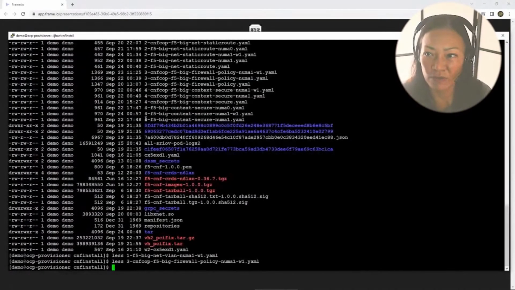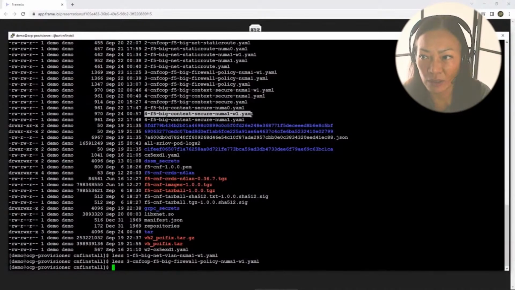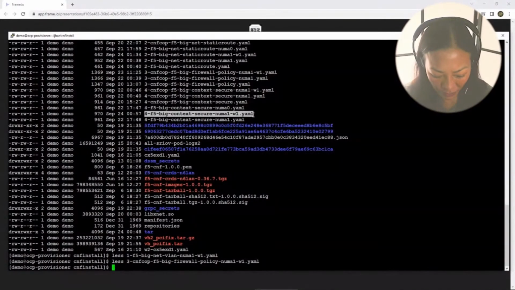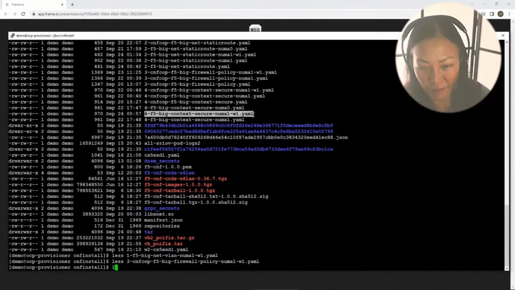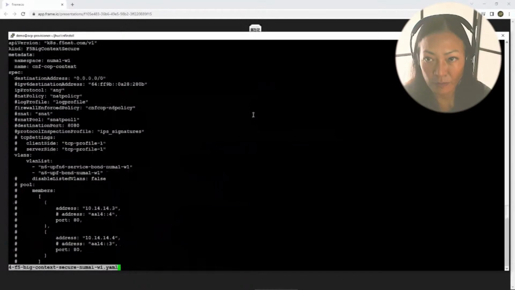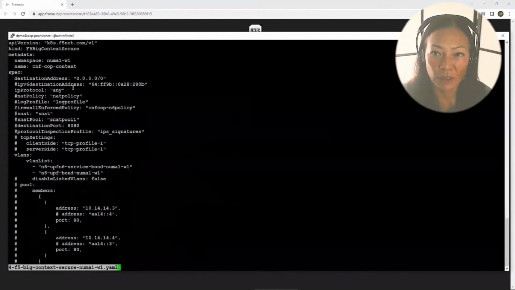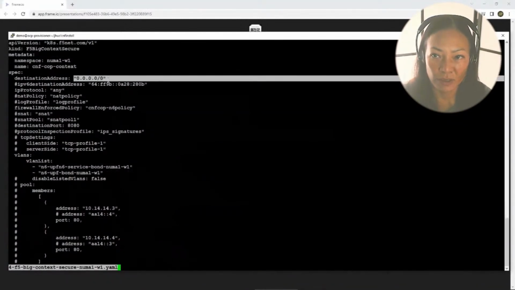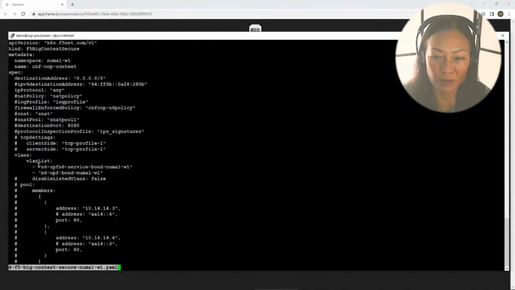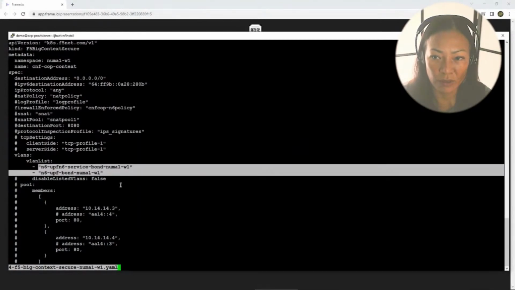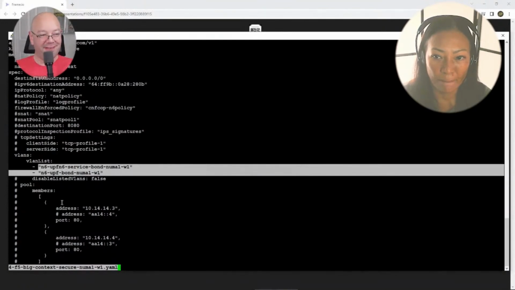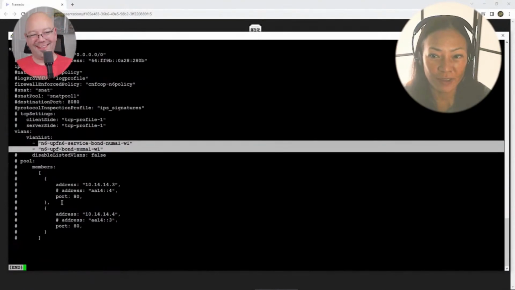and then there's other files. This is what we would consider the virtual server definition from a traditional BIG-IP stance. And it's called the context secure. And you can see here the destination address, it's listening on these two particular interfaces. And this is all YAML? Yes, this is all YAML.